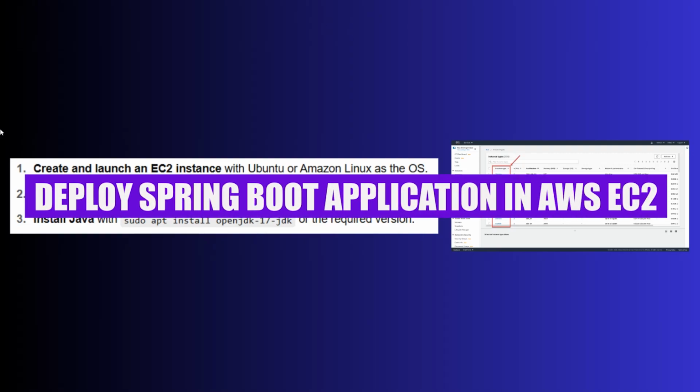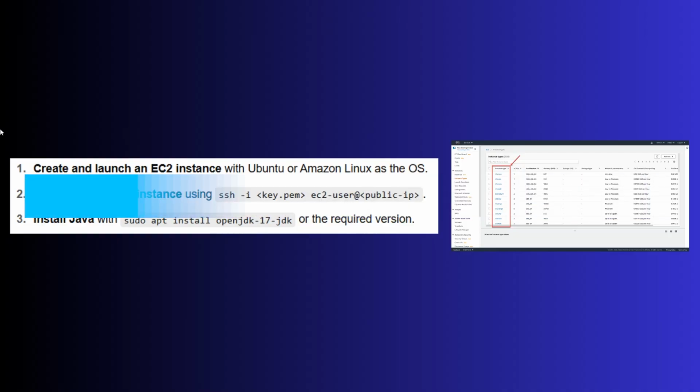Hey everyone, in this video we will see how to deploy a Spring Boot application in AWS EC2. First, create and launch an EC2 instance with Ubuntu or Amazon Linux as the OS. SSH into your EC2 instance using the code shown on screen.